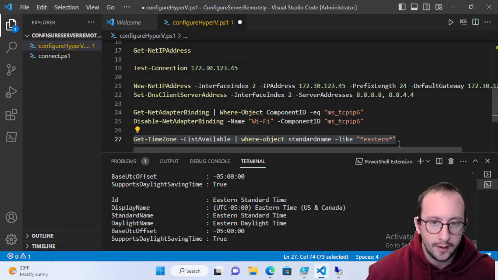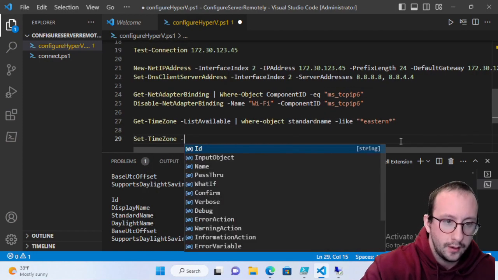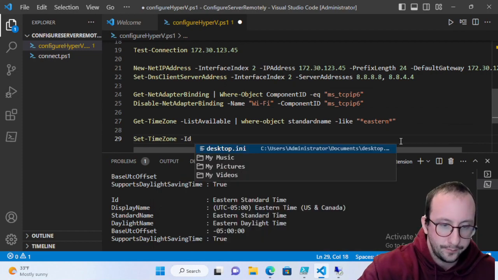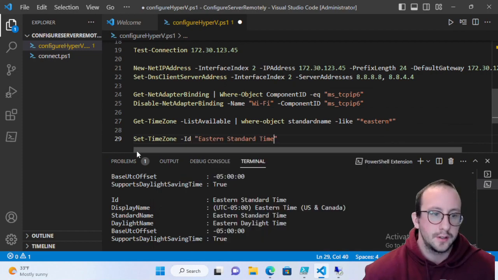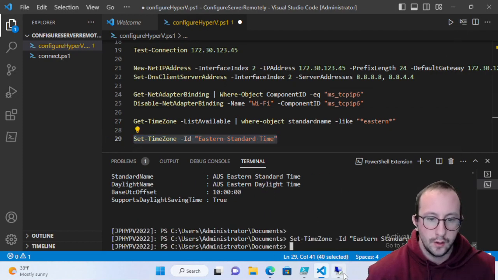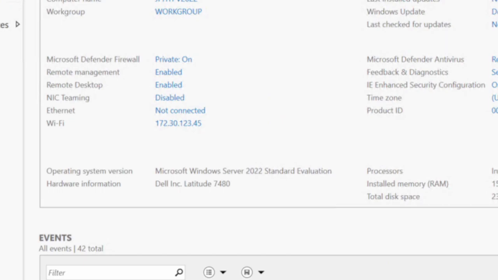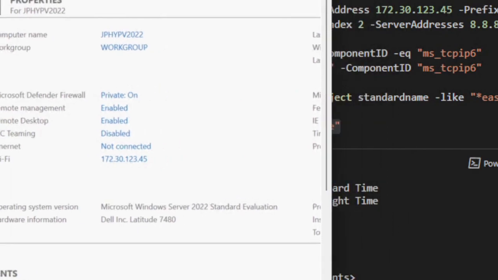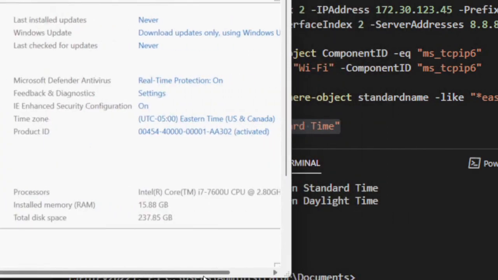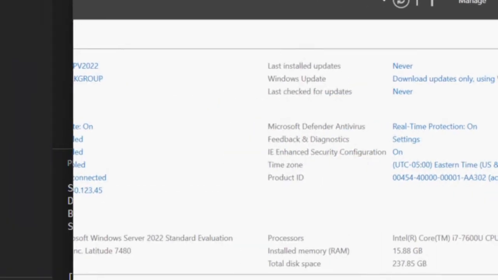So if we actually go ahead and do our Set-TimeZone and we do the ID, Eastern Standard Time, we go ahead and push this through. If we go on our RDP session here, we're going to see it is now set to Eastern time. If I just zoom in real fast here, and we just scroll over, we can see that it is set to Eastern time. So everything is working properly there.